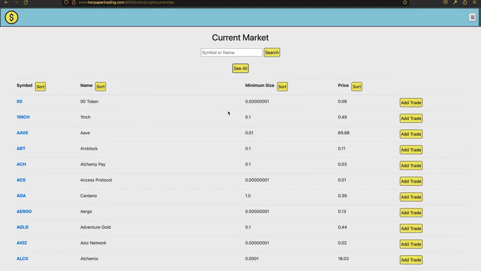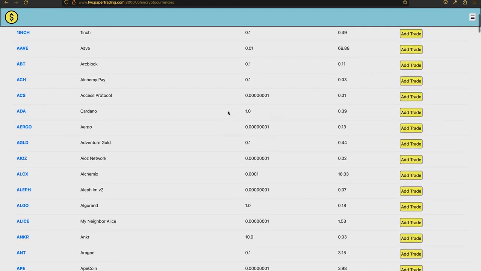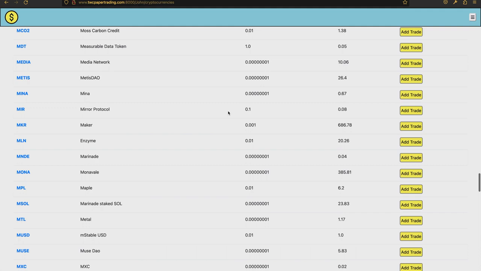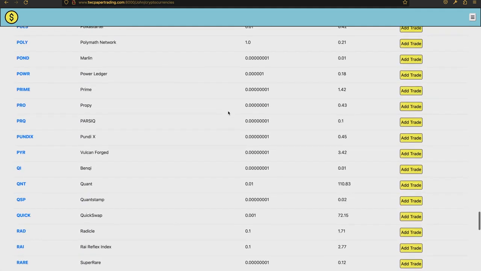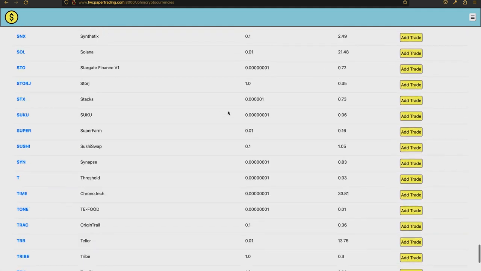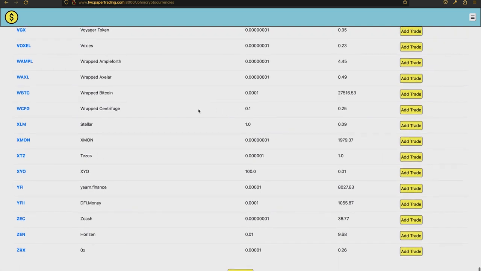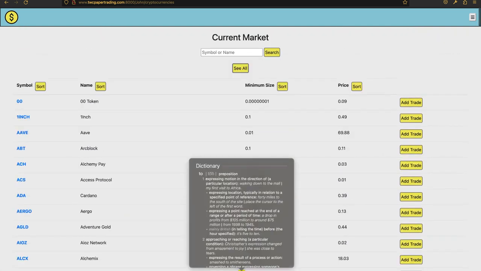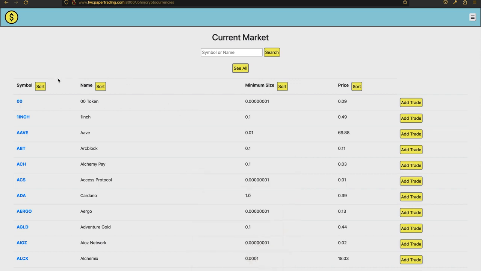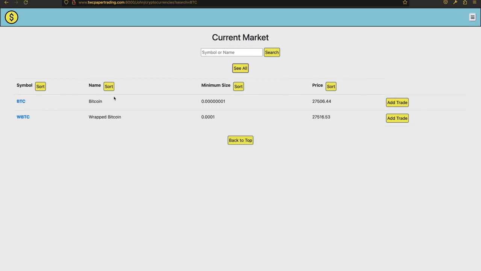This current market page lists out all of our cryptocurrencies, which is stored in our cryptocurrency SQL database. We have a couple different fields here. We also have this back to the top button we can click on to take us back. We have our symbols, the actual name of the currency, the minimum size that we can buy into, and then the current price of it. We also have the ability to filter out currencies, so I can search Bitcoin, for example, and we can see we have Bitcoin here.